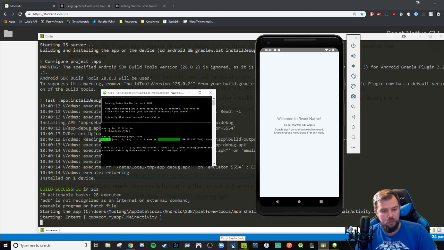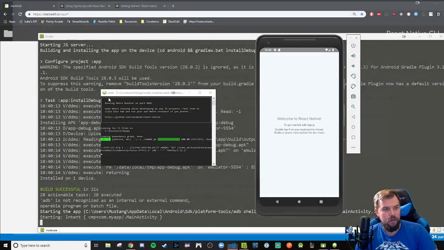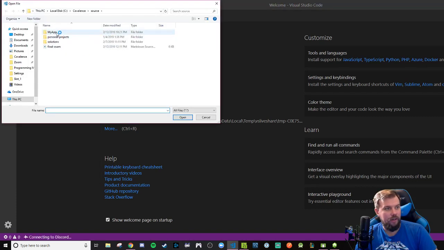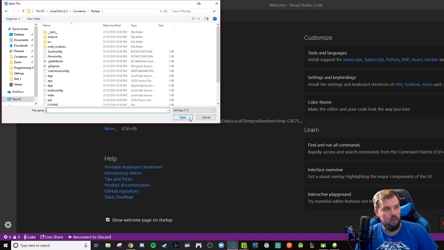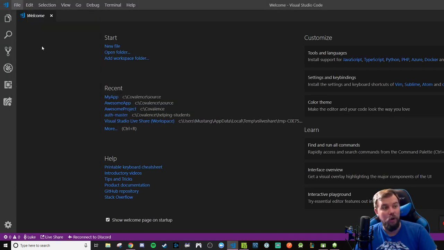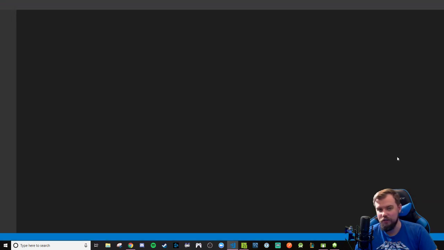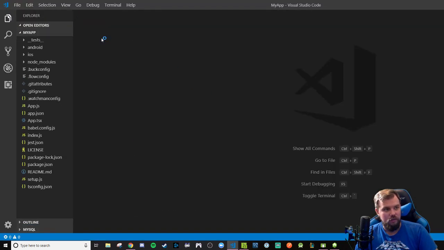I'm gonna open up Visual Studio Code with a new window. I'm gonna open my app file here, which would be Covalence, my app. There we go. Covalence, open file, my bad. Going to open folder. There we go, my app, select. And here we go. This has quite a bit more generated now than our Expo CLI video from previously.